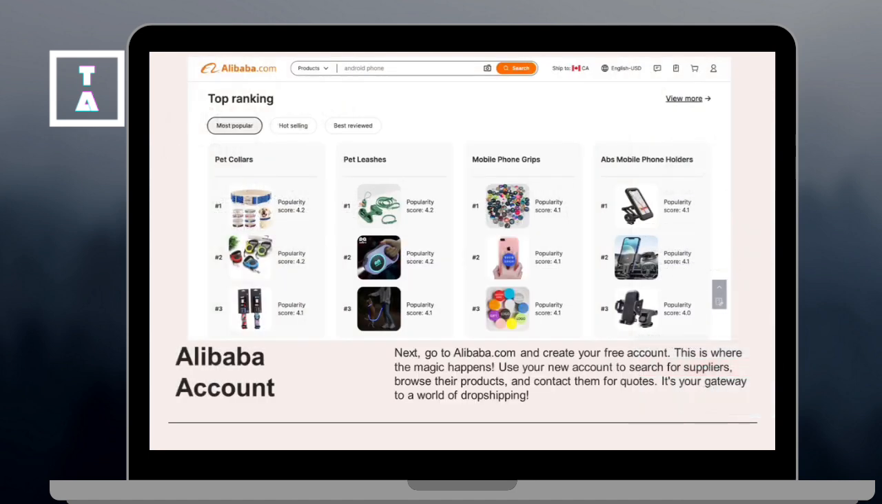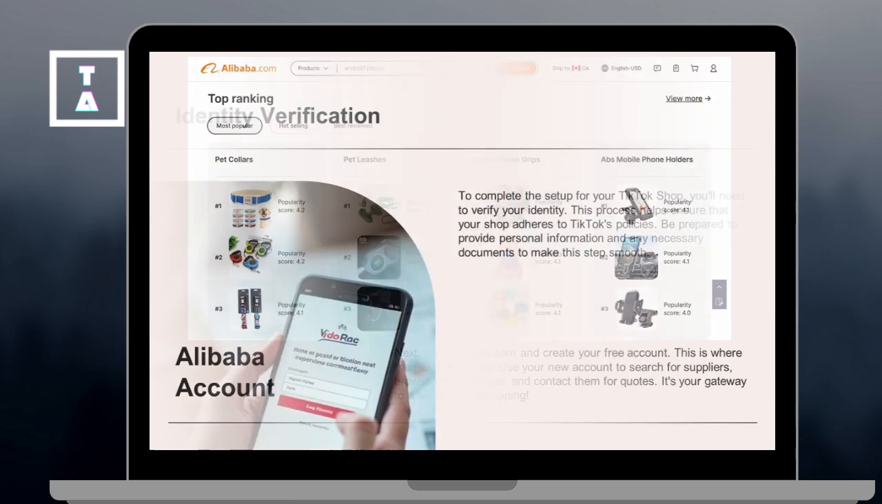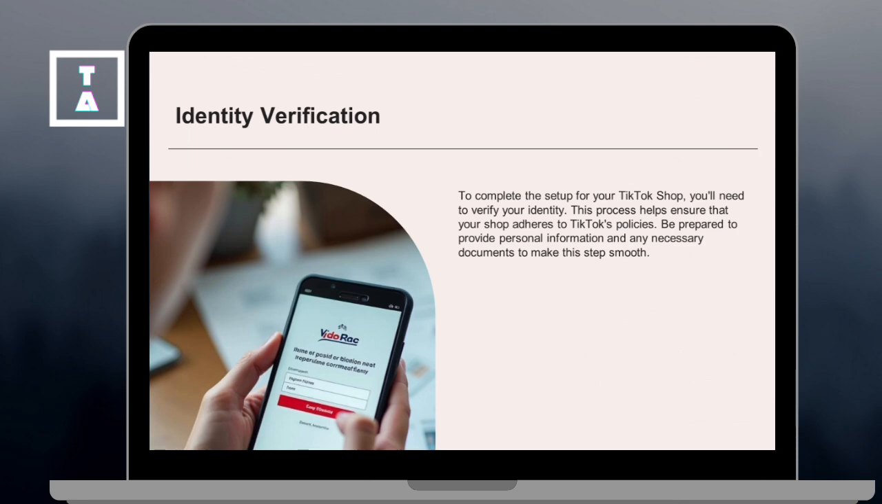Then, create a free Alibaba account. Head over to alibaba.com and sign up. You can use your account to browse suppliers and then contact them for product quotes. Then, after that, you can choose a product to sell.